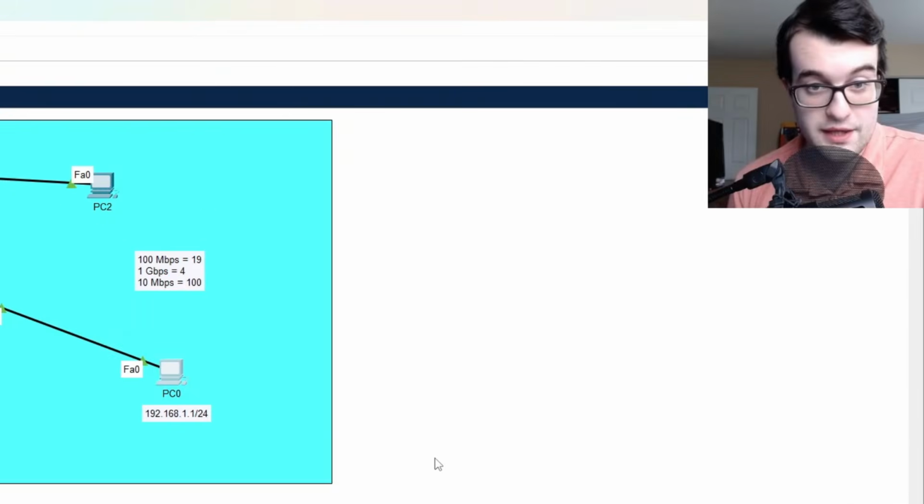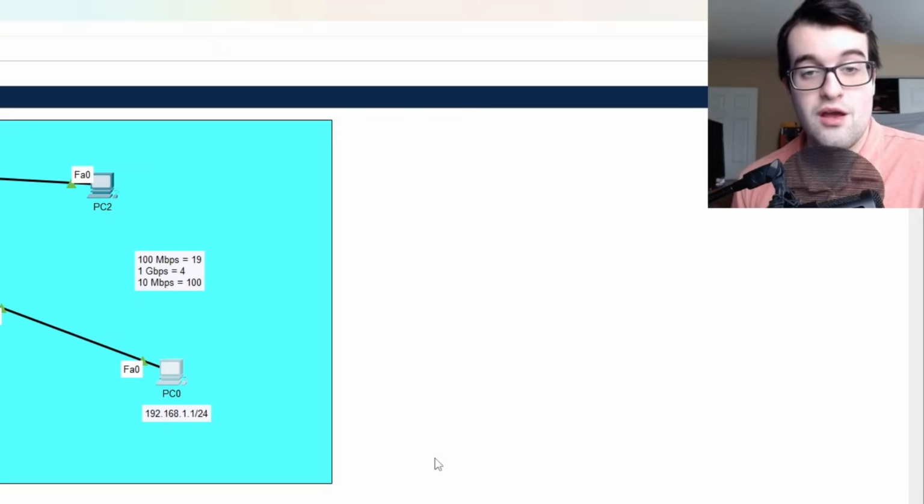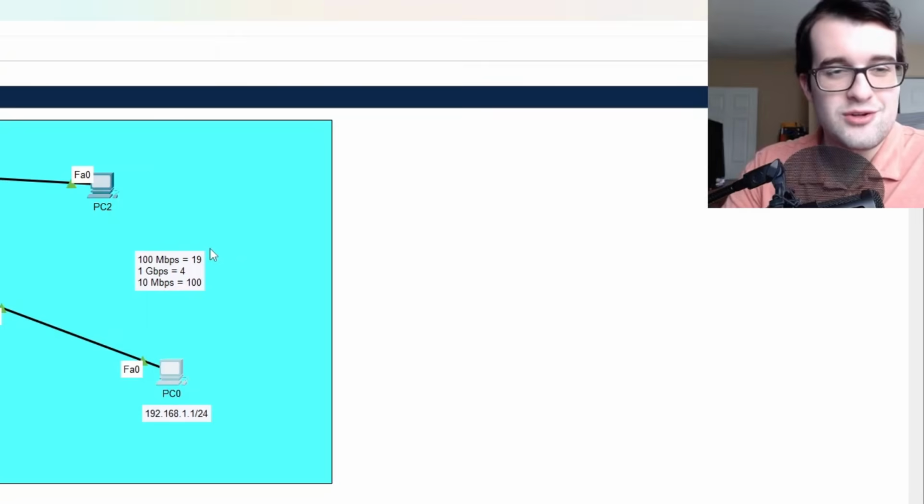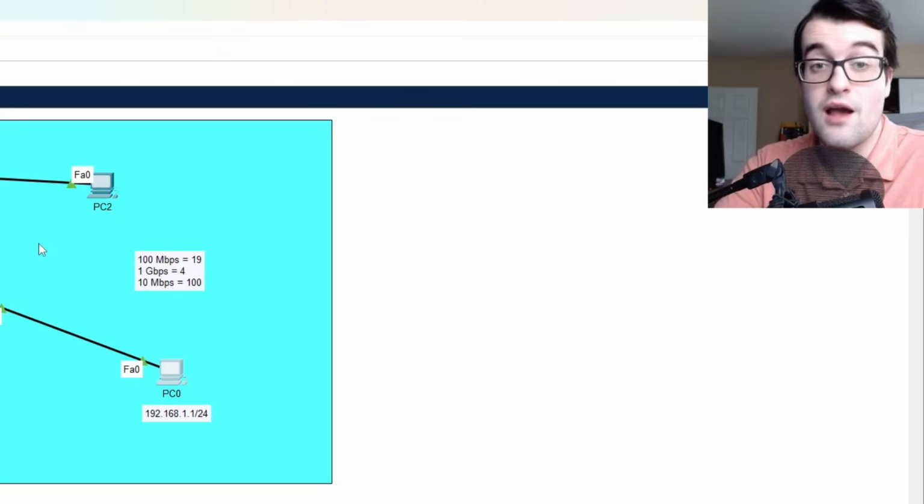I hope that helped explain spanning tree protocol in simple terms. Sorry if I was repeating stuff. I just wanted to make sure that it gets down into your head how spanning tree works. I'd recommend downloading this lab. I have it set up in a file in the pinned comment, is where I will put it. You can access it there. So go ahead and mess around with it.